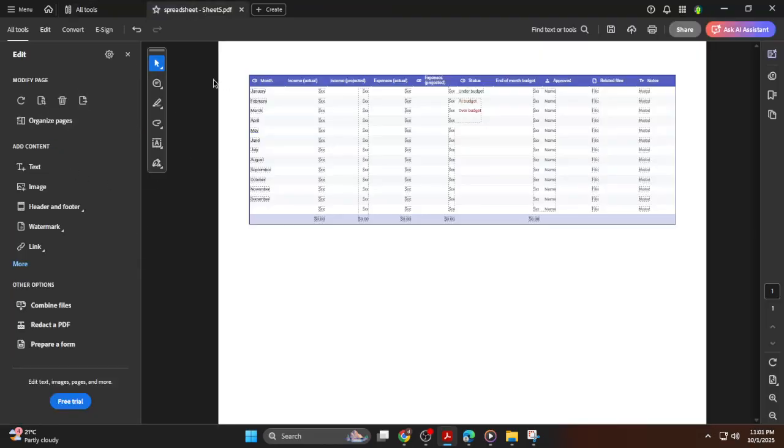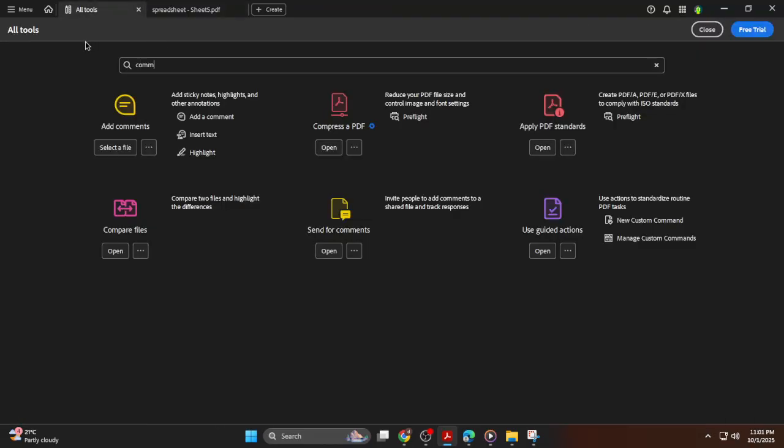Before we wrap up, a quick tip. If you don't immediately spot the record audio tool, it could be nested under the Add Comment feature, usually represented by a speech bubble icon. Be sure to explore these grouping options if needed. And there you have it, a simple yet effective method to add audio comments.